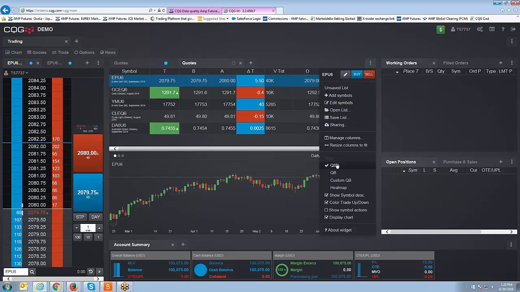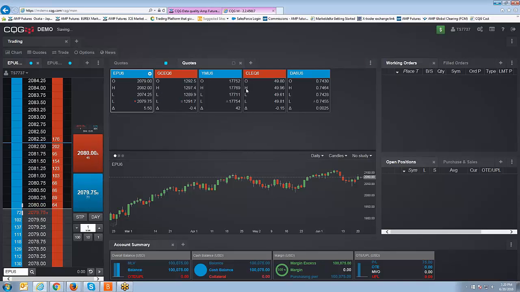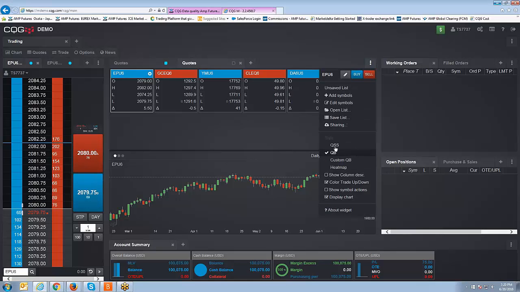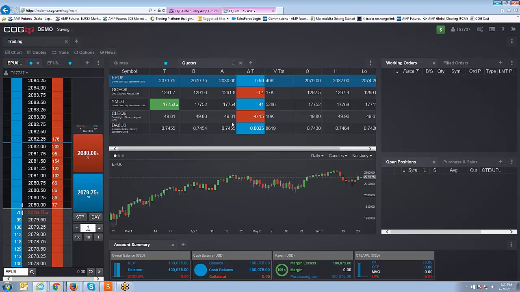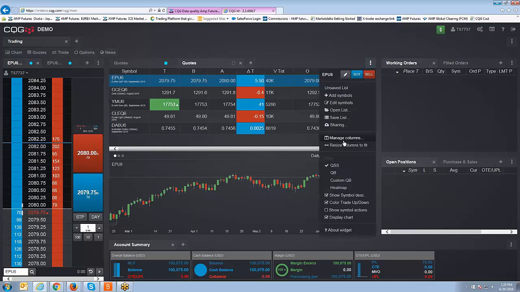All right, a couple other things I want to show you. There are different styles that you can display the quotes widget in. Right now, by default, it is the QSS style. If I click QB, it gives it more of a box format, and it gives you an open, high, low, last, and then the change of the day. So it's a little more straightforward. I personally like the QSS format style the best. It just tailors to my style of how I like to look at things. The main thing is understanding that you have the ability to change the different styles.